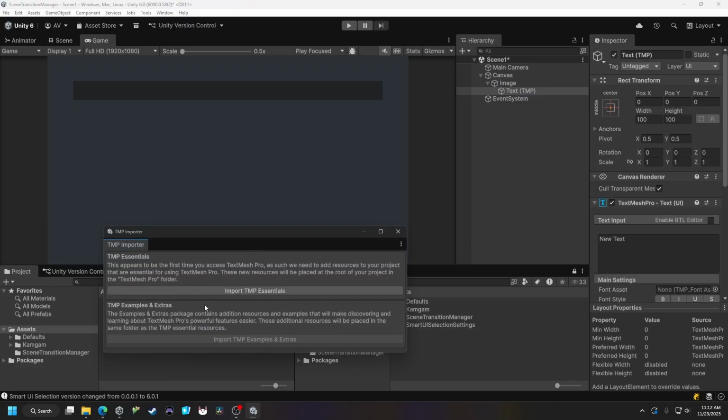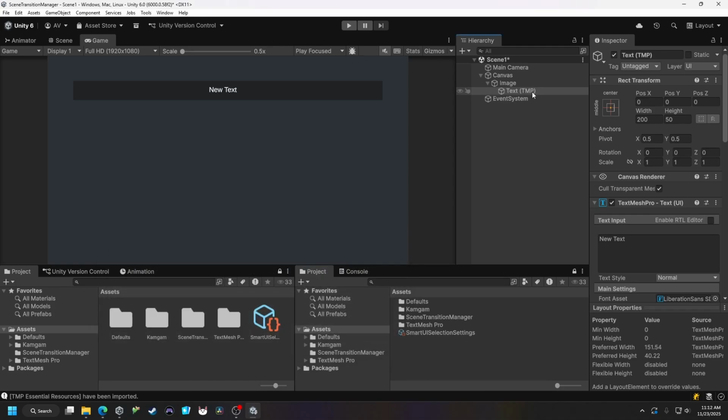Let's put some text on here, which I don't know why Text Mesh Pro is not built into the base Unity stuff. It really should be by now. I know there's some people who use the base. That's an oddity.